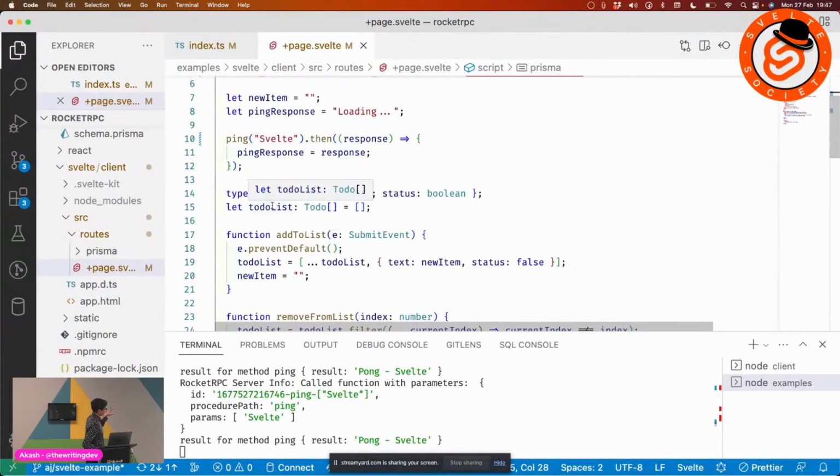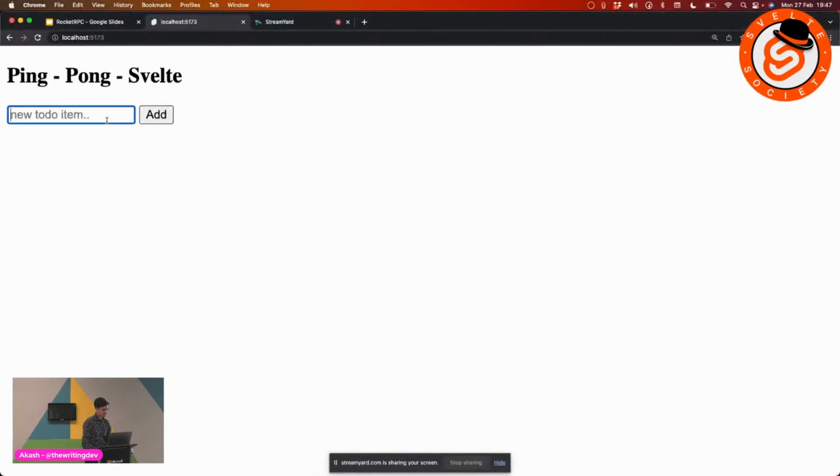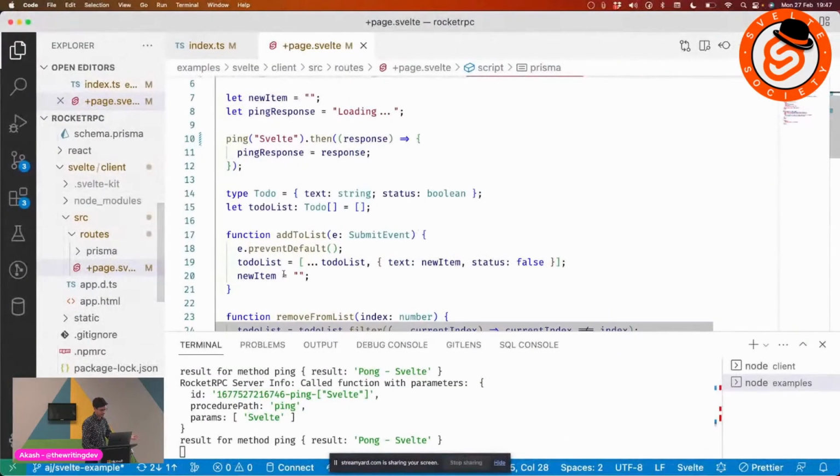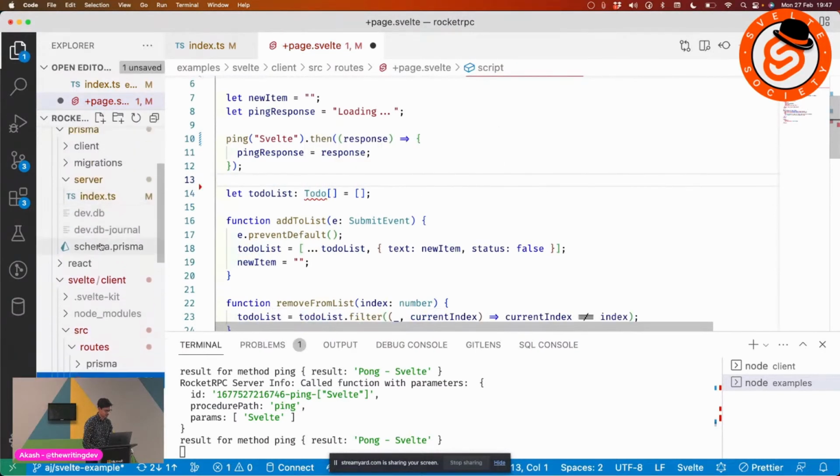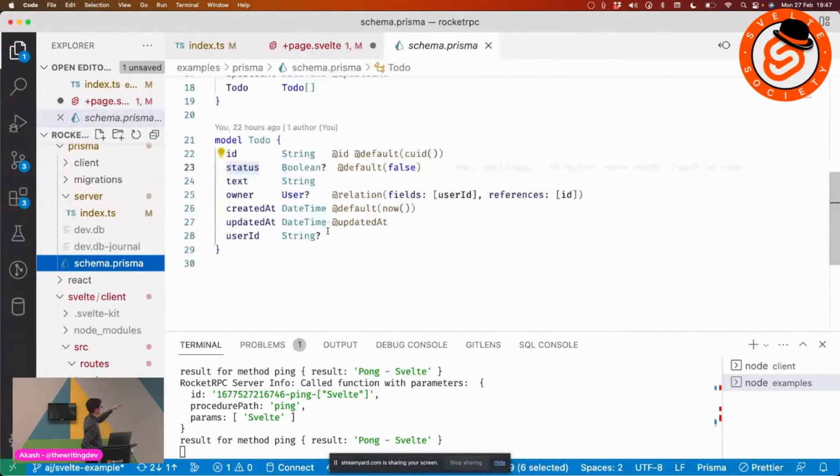So to store this list of to-dos at the moment in the front end, I'm using a variable called to-do list. And this to-do list is typed with to-do, which is currently a custom type that I've created. Instead, let's type this with the actual Prisma type. So let me go into my Prisma server at the moment. The schema is visible on the screen right now.